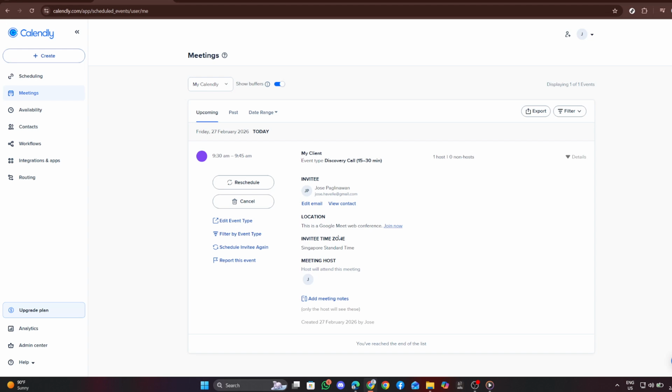Next, to view more detailed information about a specific meeting, click on any meeting listed in your scheduled meetings. This action will open a new window containing additional details. Here you can find a guest's email address, their responses to any pre-meeting questions you may have set up, and options to reschedule or cancel the meeting if necessary.